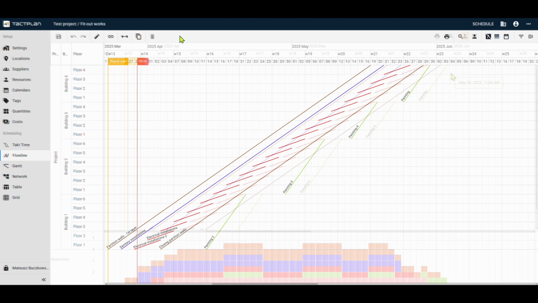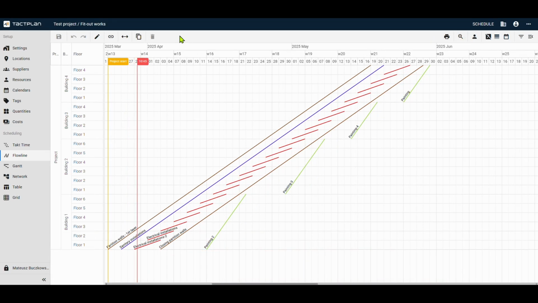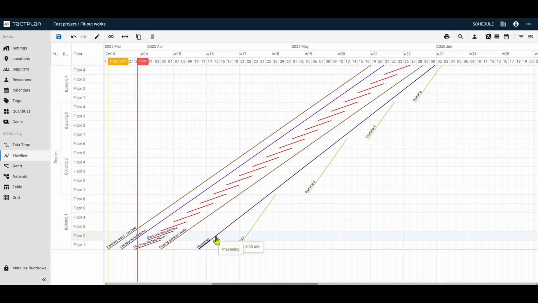Making changes to your schedule in Takt Plan is simple and intuitive. Let's say you need to add plastering before painting the walls. Just draw a new line in the flow line view, and that's it. The task is added. Want to connect it with other activities? Just set up dependencies. Now you can see plastering exactly where it belongs in the workflow.